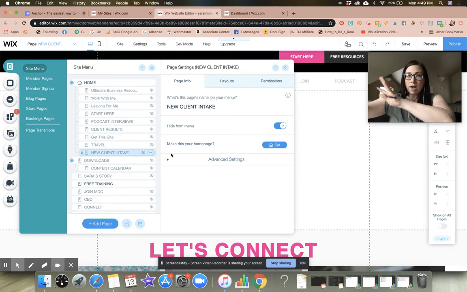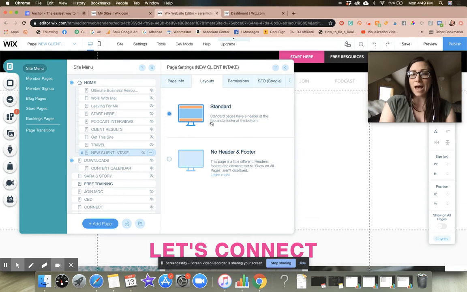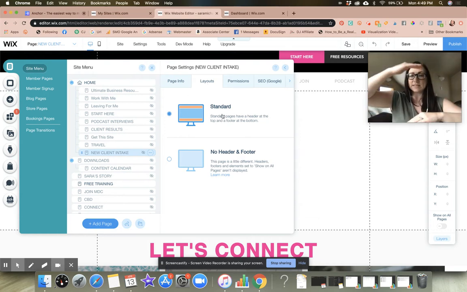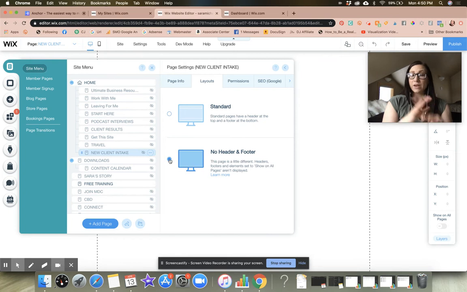This is going to bring up the back end management for that specific page. Okay, so this is the settings for that specific page. What I want you to do is click on layouts. Now, a standard layout, as you know, has the header and the footer on it. We're going to go ahead and take that out. We just want the client who lands on a page with a form to be able to focus on the form. So take off the header and take off the footer. We're going to go with no header and footer.